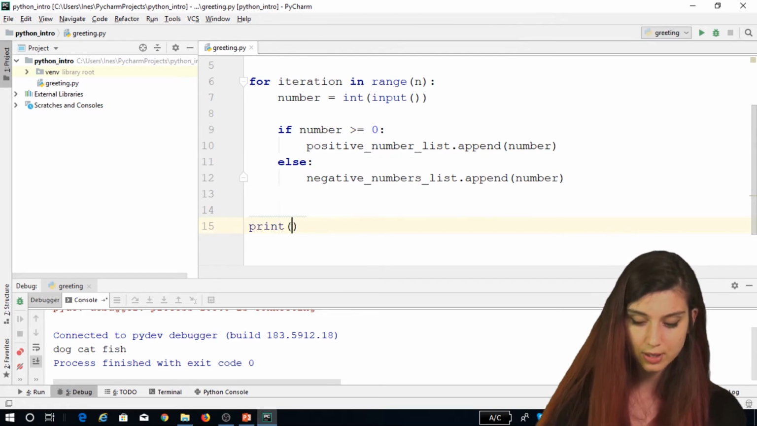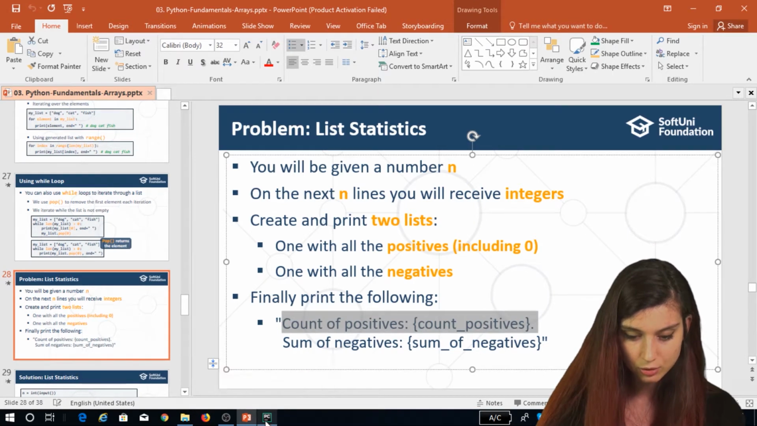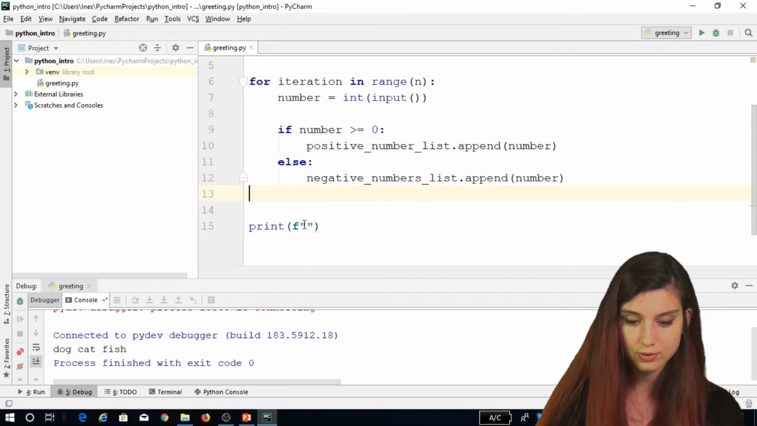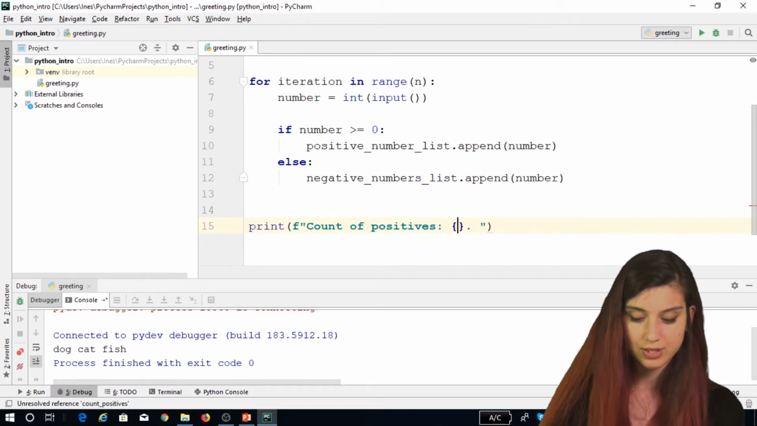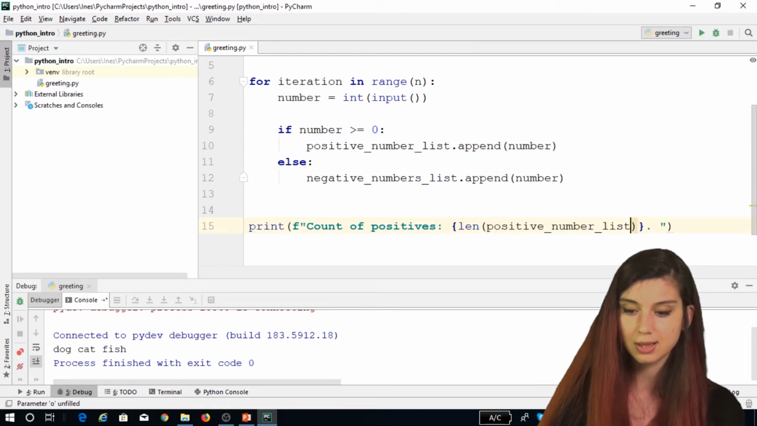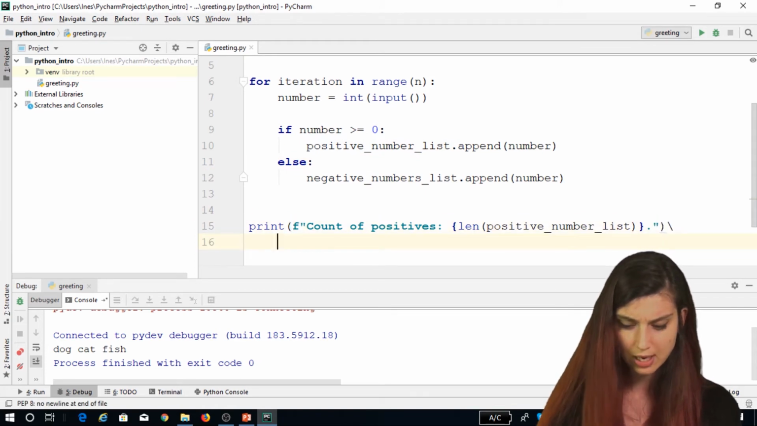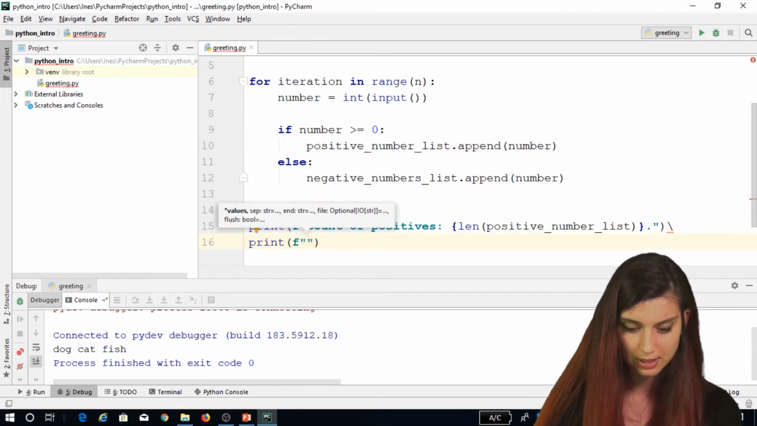So I will say print, and here I want to copy that because, in my opinion, it is a bit easier to do that. And how can I format a string? Again, with f in front of the string. And I will say, okay, here I have to have count of positive numbers. So here I have to say length, built-in function, of positive numbers list. Cool. And after that, I have to say another print function, which will be a formatted string again.